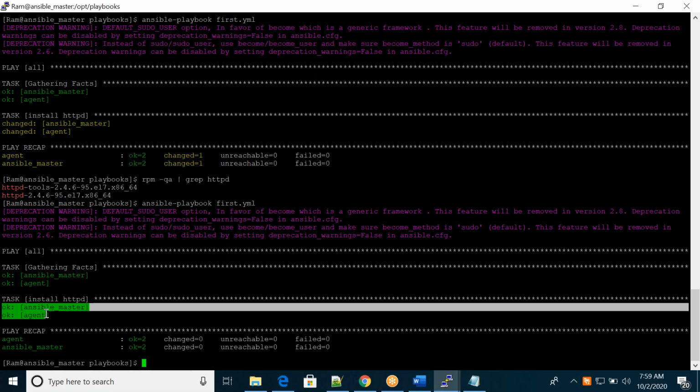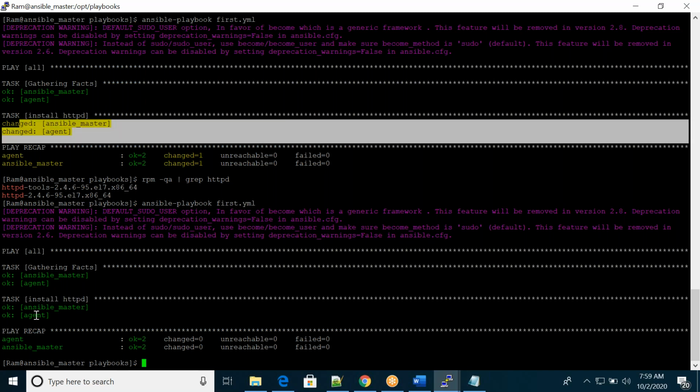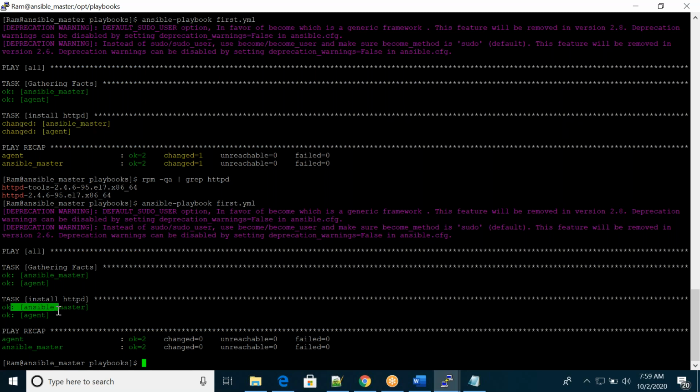But nothing is changed. Why? Because I already installed it. The package I mentioned was already there on my two servers. So it's just checking and showing the okay green color. Green means nothing was installed, nothing changed, because the particular package was already there. It will not install it again. Okay means everything is correct, the syntax is correct, but nothing changed.